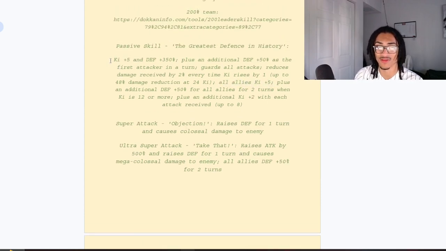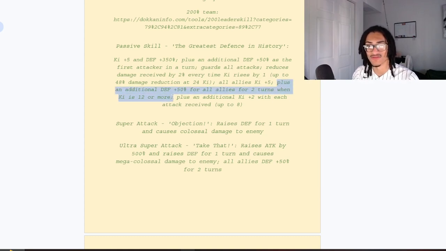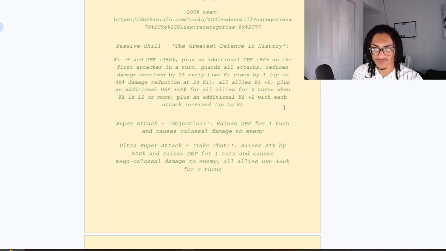He sits inside slot 1 with 5 Ki, 350% defense, and an additional 50% defense right over here just for being inside the first slot. Guard, unrestricted, 48% damage reduction, 5 Ki like I've already said. An additional, what's that? That's an additional 50% defense for all allies for two turns with Ki 12 or more. So in reality, when this guy does super, he gives 100% defense for all allies for multiple turns. So 5 Ki, 100% defense for two turns for all allies, 48% damage reduction, guard. He gets high amounts of defense. And that support that he's giving is not restricted to only allies. He can be giving it to himself too.